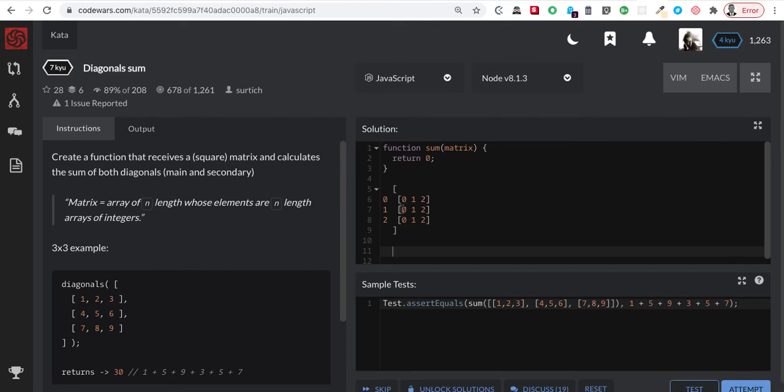So you can see that to get the diagonal values, let's first take this left to right diagonal here. We see that the element here will be at index 0, 0. Then the element here will be at index 1, 1. And the next one will be at index 2, 2.